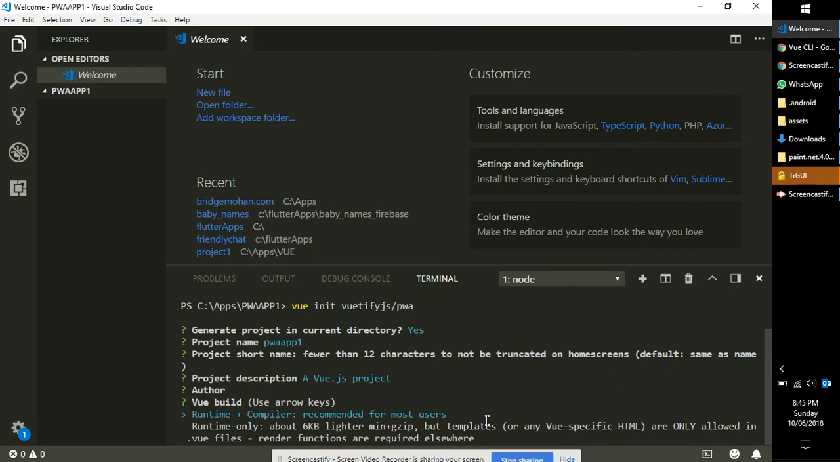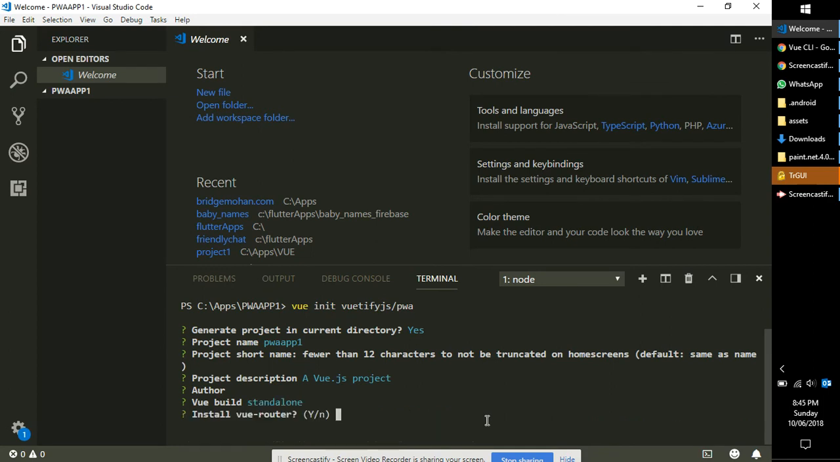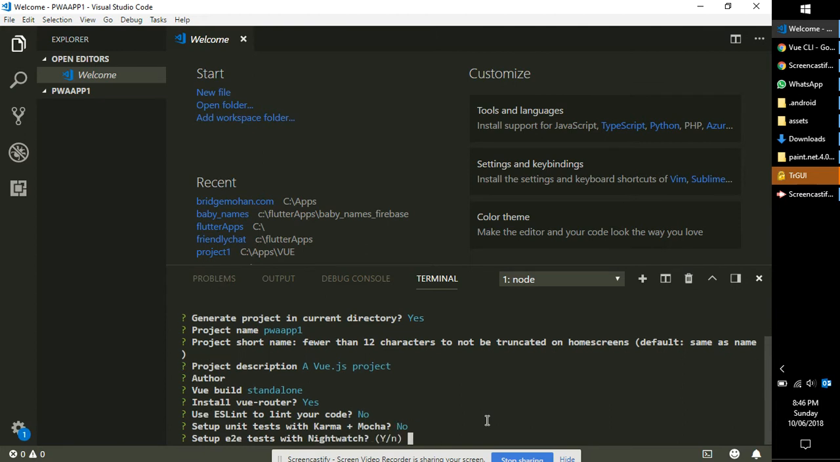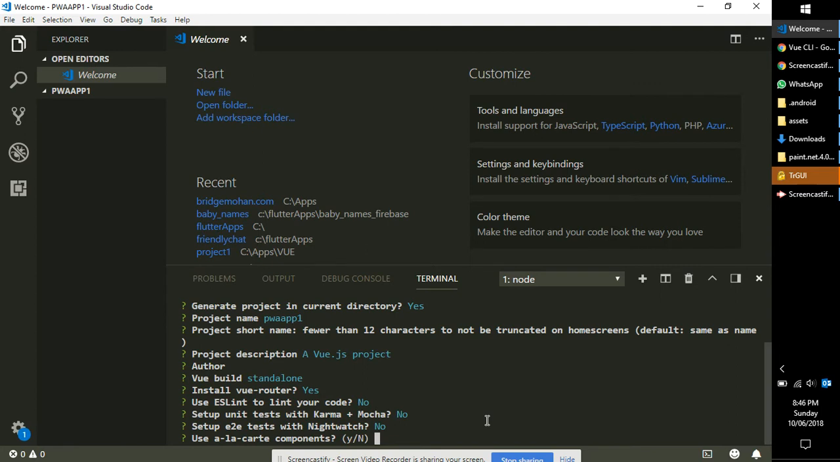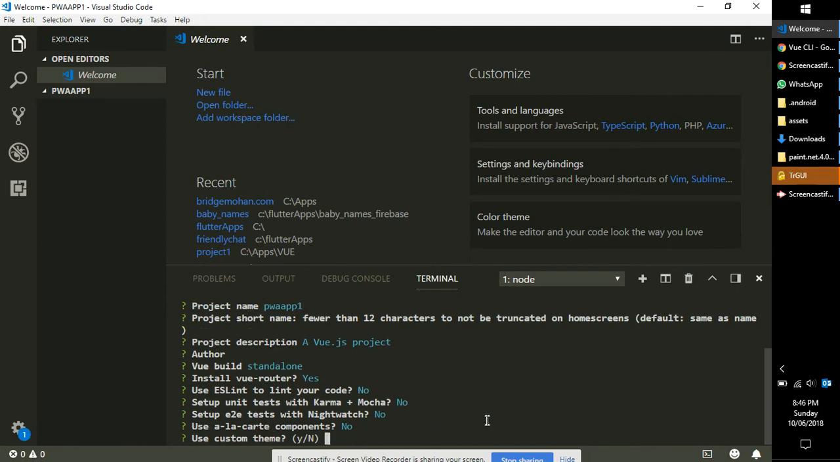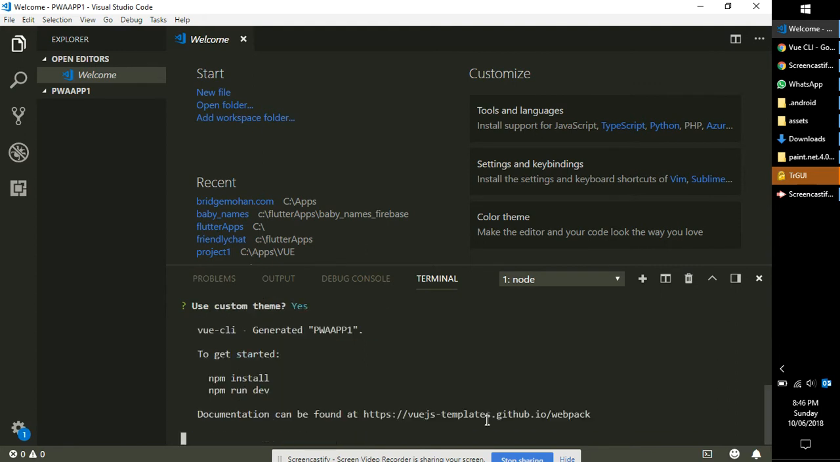Right, so we're just gonna leave it for runtime plus compiler. We don't need to have that change. Yes, we would like to have Vue Router installed. ESLint, this is optional. You don't need it for Vue.js, but you can use it if you want to keep your JavaScript files very crisp. I don't think I'll be needing it for this project. Unit tests, no. Nightwatch, no. Attack components, no. Custom theme, yes.